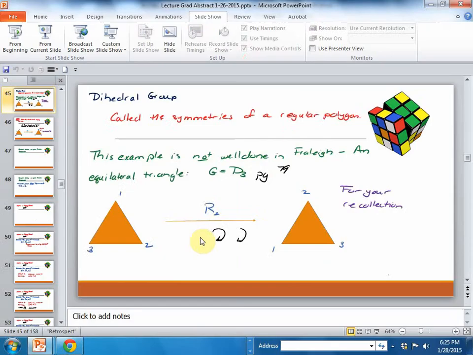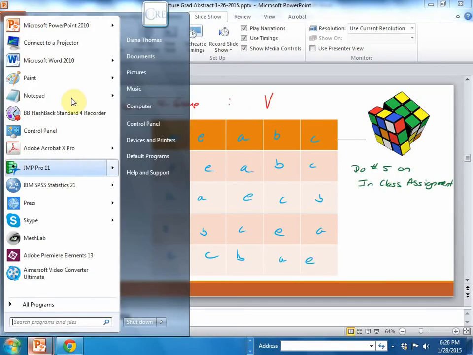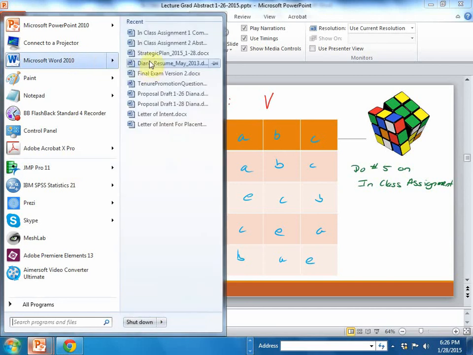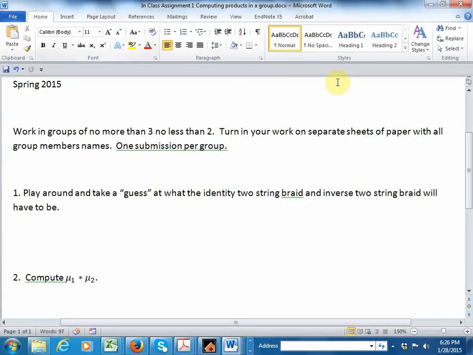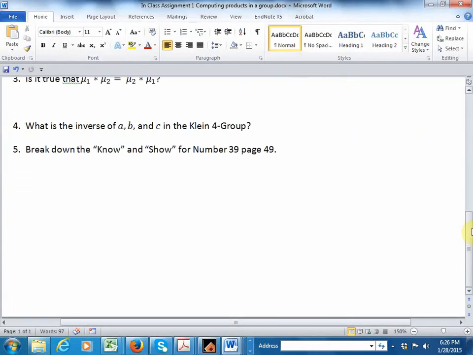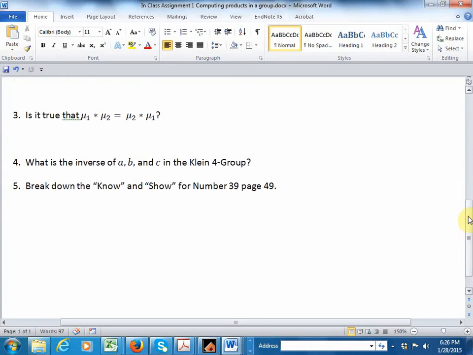So let's look at number 5 on the in-class assignment. Actually, it's number 4. Find the inverse of A, B, and C. I'm going to bring that table back up. Just write the problem down, and I'll bring the table back up and you can find the inverse by using the table.